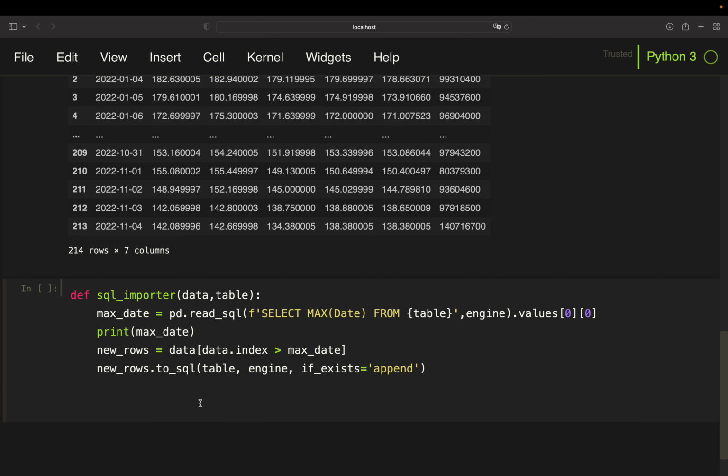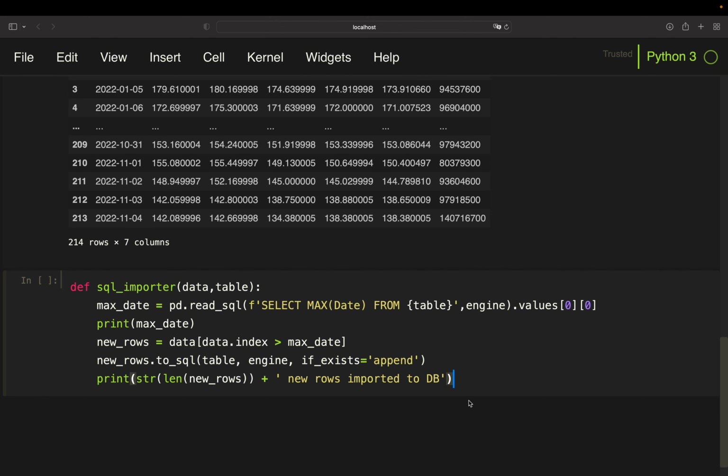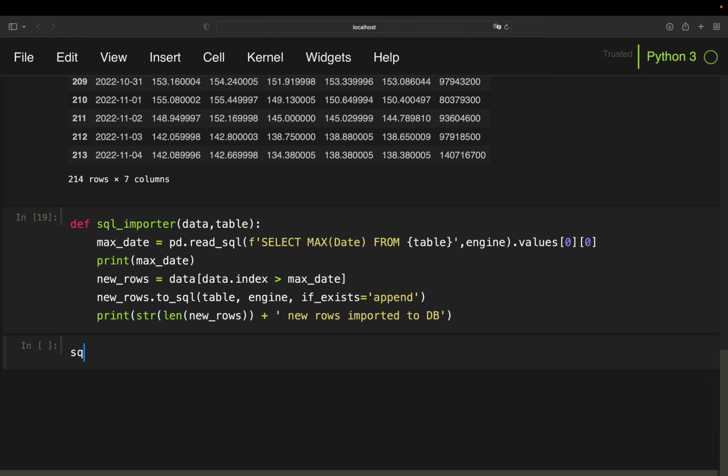And finally, I just want to have a feedback how many rows have been imported. I think that's quite informative, so I can just take a look at the length of the new rows and then do a typecast to a string, so I can add some text after that. And then I just take new rows imported to database. Right? So let's call this function and see what it does.